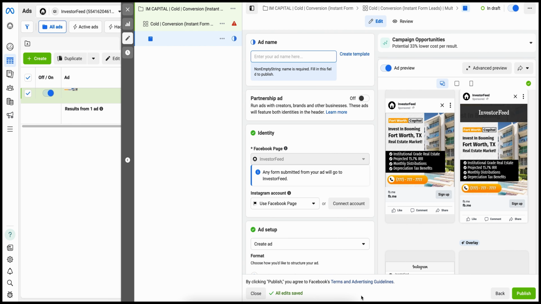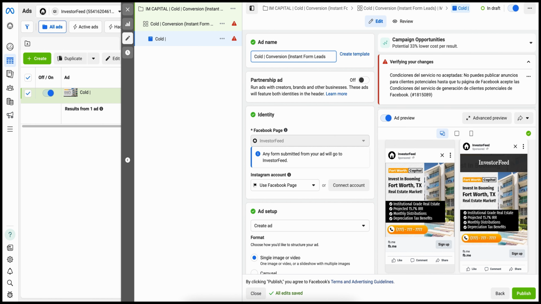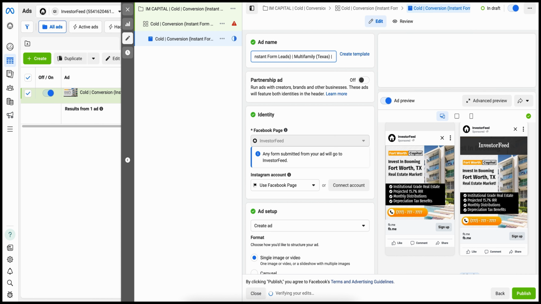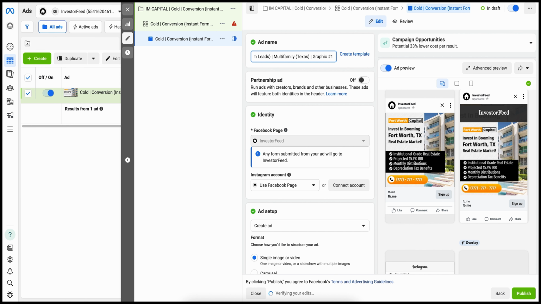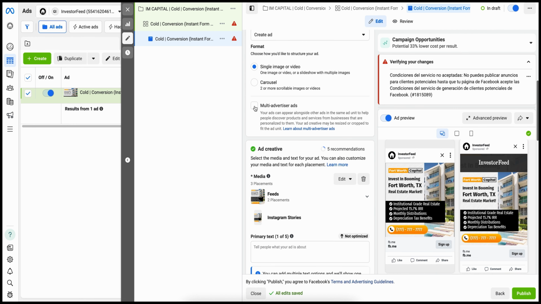Okay, so now we're going to be actually setting up our ad. To start off, we need to type in the naming convention. It's going to be campaign type, which is cold, then the conversion objective, which is conversion instant form leads. Next is going to be the audience, so that's going to be multifamily Texas. And lastly is going to be the creative angle, so the name of your ad. Let's just say, for example, it's going to be graphic number 1. Next here, make sure that multifamily advertising ads is turned off.